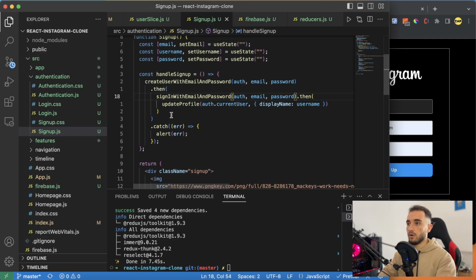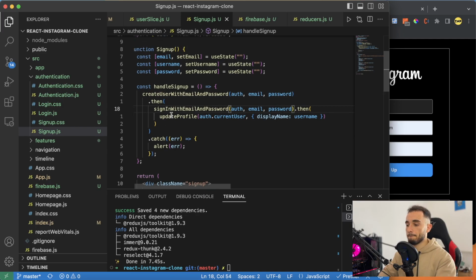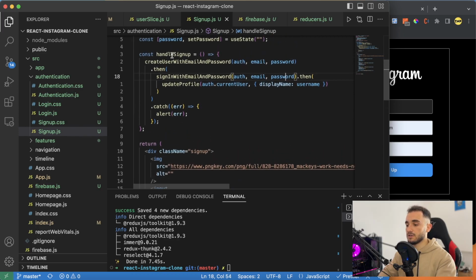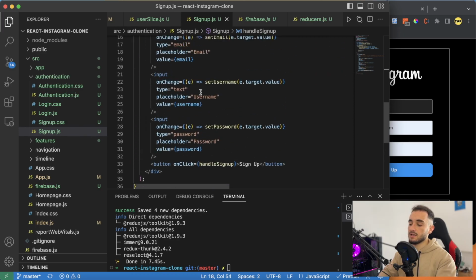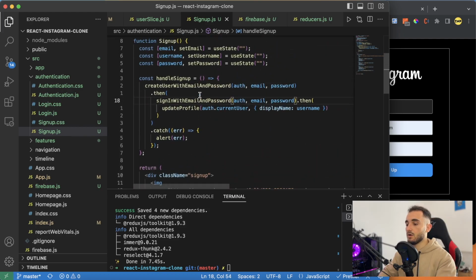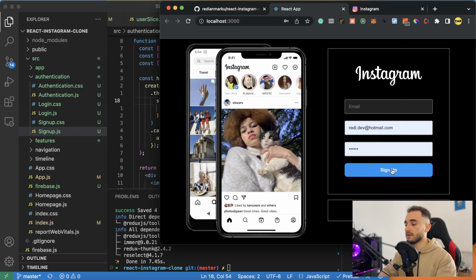So what we can do now is to put this function inside the button. So we already did it. So yes, it should be good. Okay, so now every time we click sign up, it's going to create a user. And now let's just test this function.